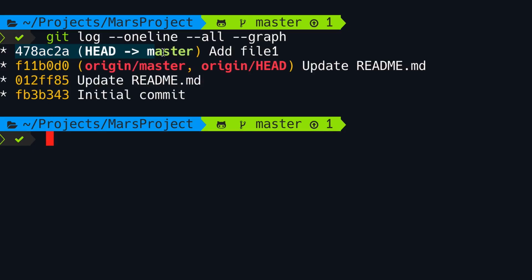This commit that we have in master for adding file1 is added on top of the last commit we made on GitHub. Now look over here. My terminal window is saying that I have one commit to push to origin. I'll show you how to do that next.